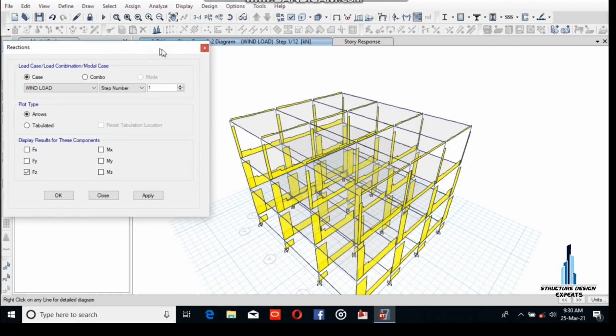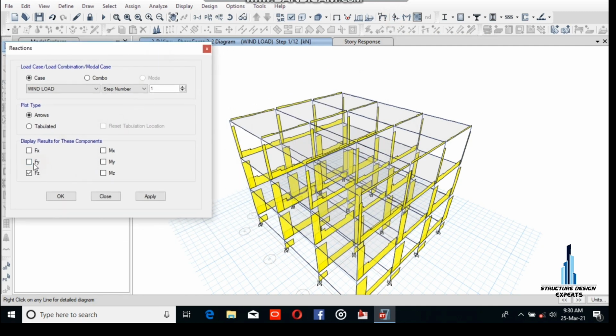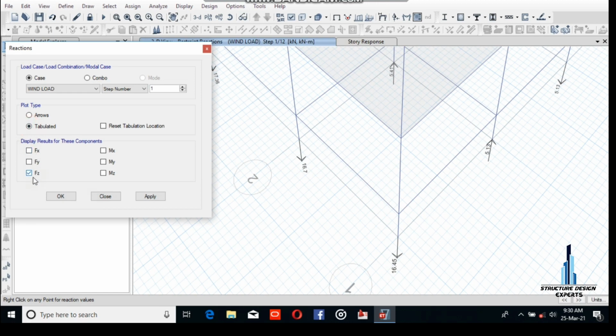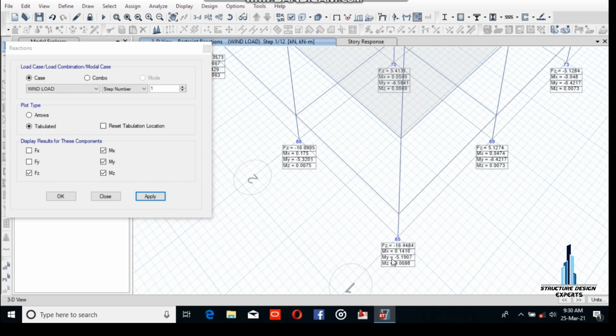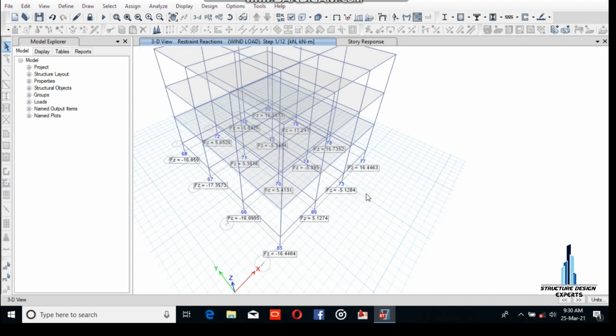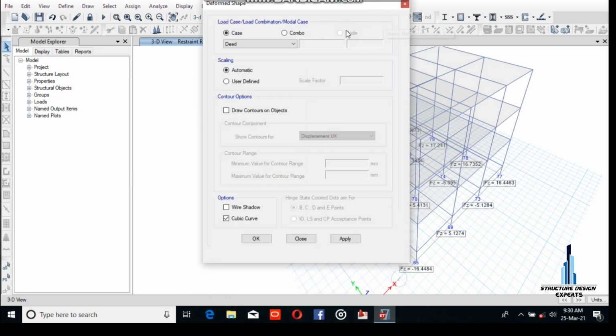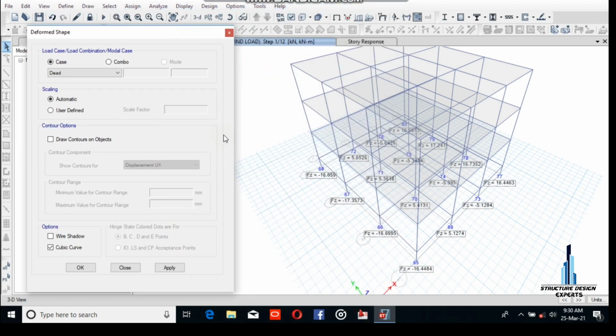So now you check the base reactions. Here is the base reaction, you see apply the base reaction showing like that. So click on tabulated form, see that it is the base reaction. If you want to see only the base reactions, which is very important, so it is the base reaction. From this base reaction you will be able to calculate the footing for your building.